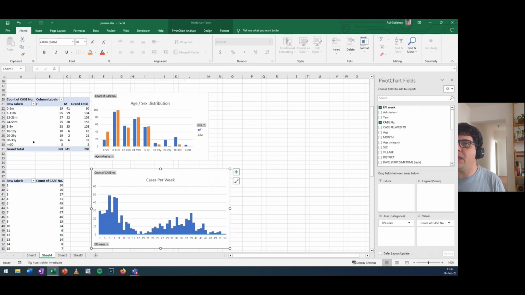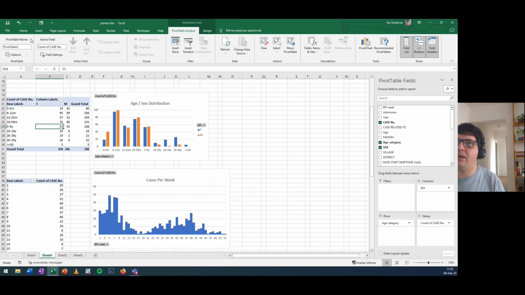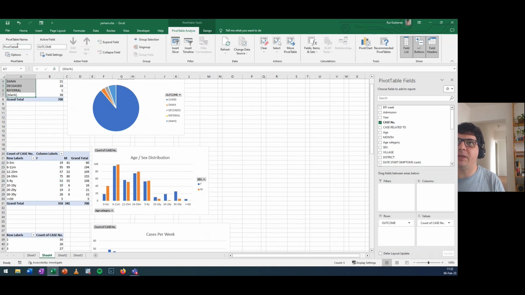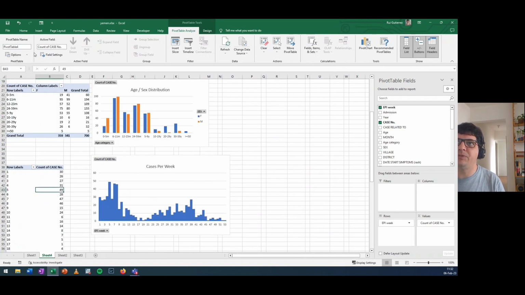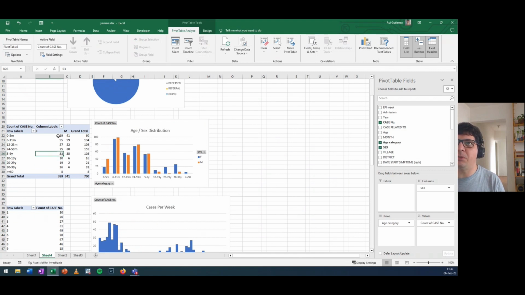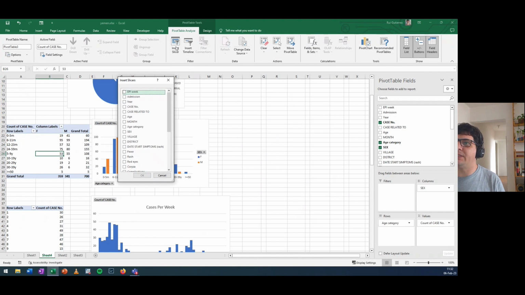Now what I'm going to do is select one of them. Remember, for each one of them, we have the pivot table analyze, and each one of them has a name. So this is actually pivot table 3, which is the third one I created. This one is pivot table 6, and the one down here is pivot table 4. Let me go into pivot table 3. And here on the pivot table analyze, I have the option to insert a slicer. Let me just click on that and try to show you what it does.